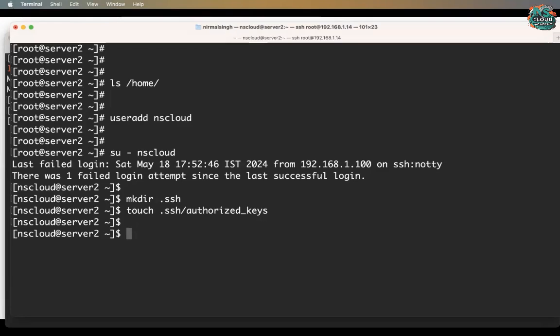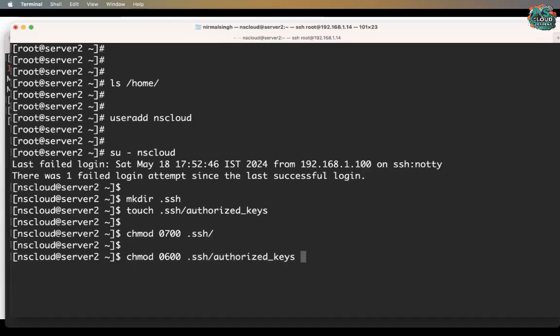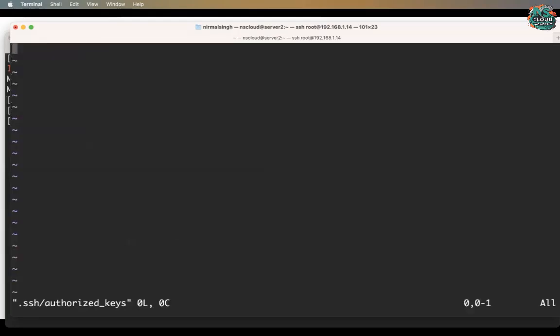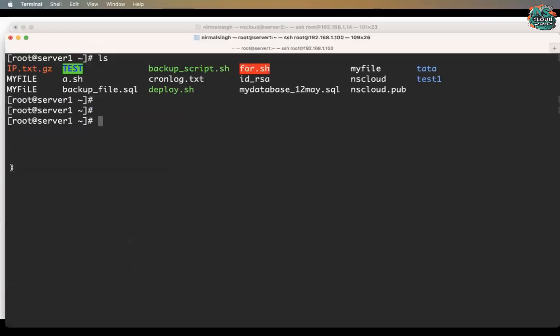After that, you have to change the permissions: chmod 0700 .ssh, and after that chmod 0600 .ssh/authorized_keys. Then you have to open this file, .ssh/authorized_keys, and copy the key into it.